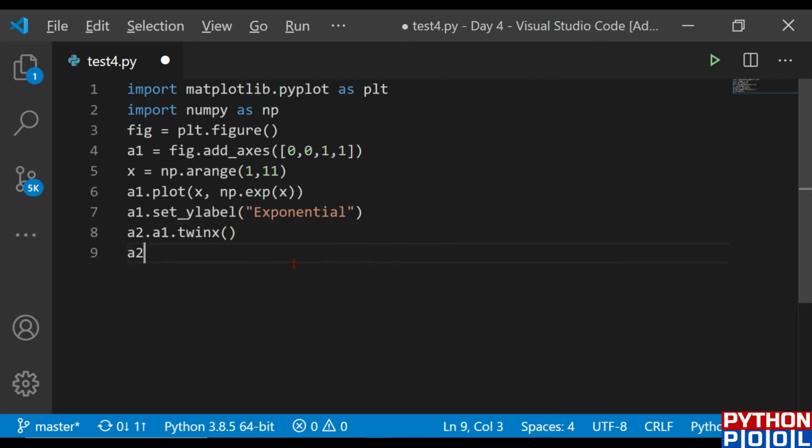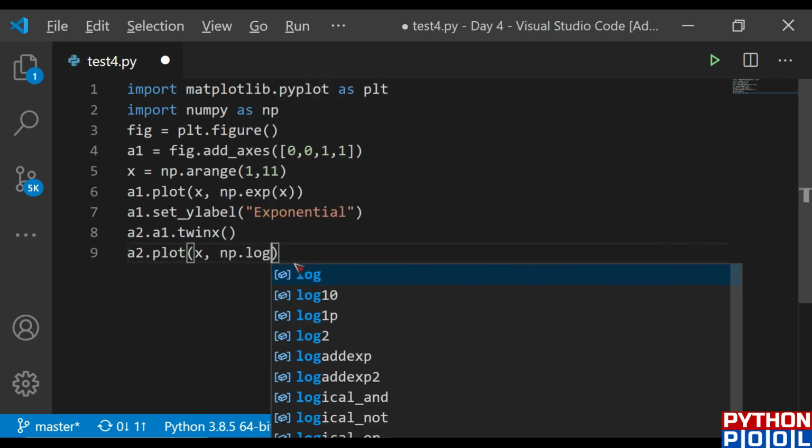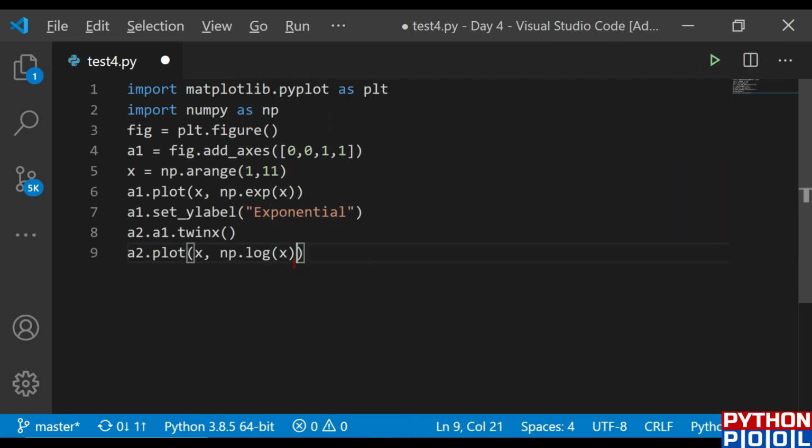Now I'll be plotting the logarithmic function in a2. So a2 dot plot x and np dot log x, and in this I'm just giving the red color, oval points and solid graph, and then I'm just going to set the y label for it. So let me copy this here, paste it here, change it to a2 and change it to logarithmic, and after that let me define the legends, because we have more than one label.